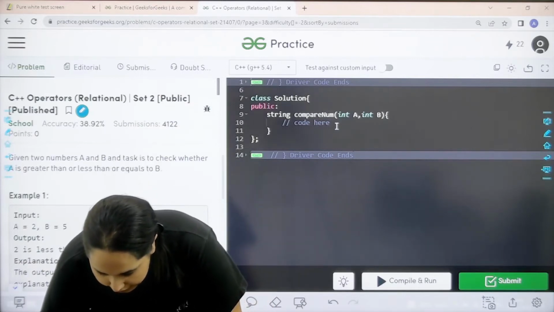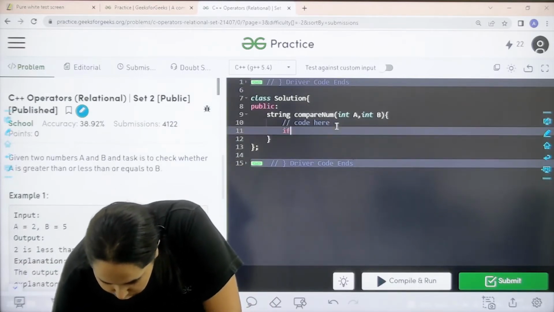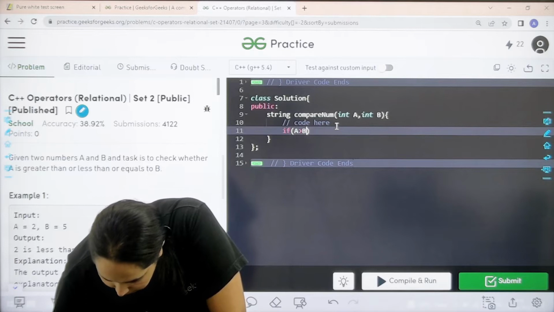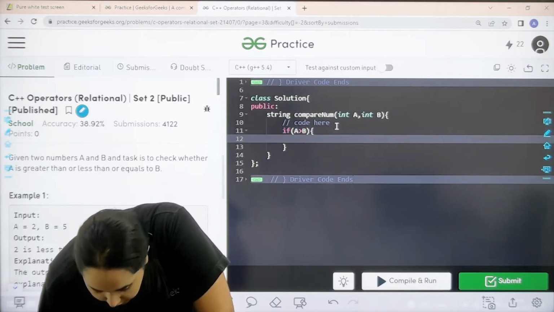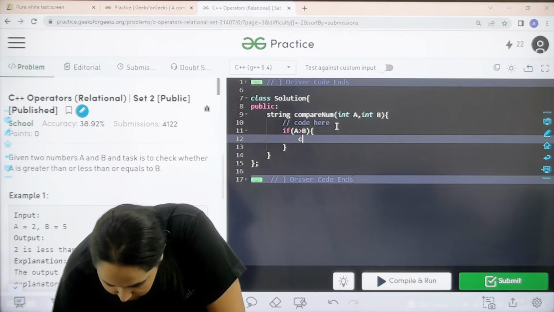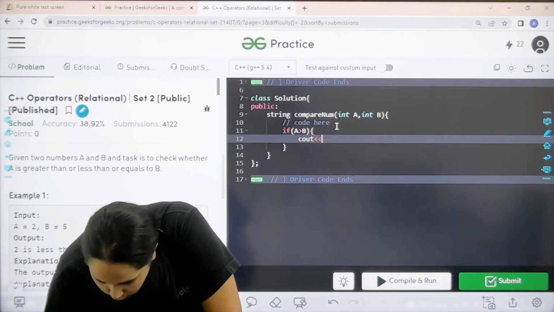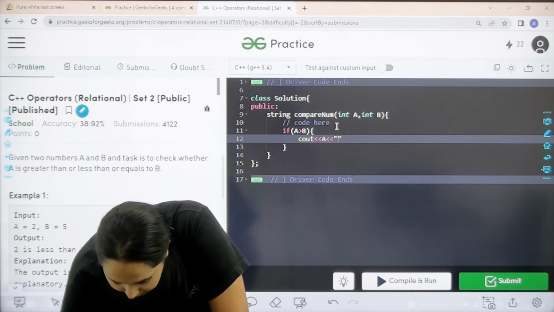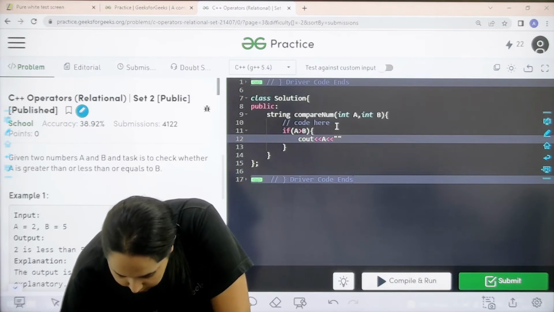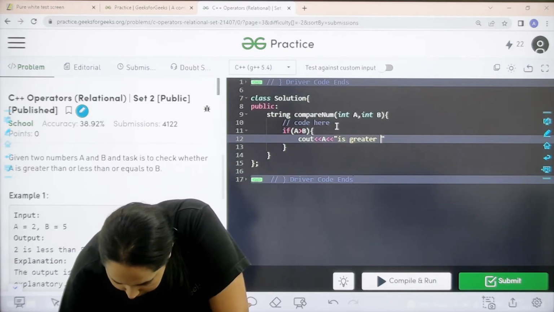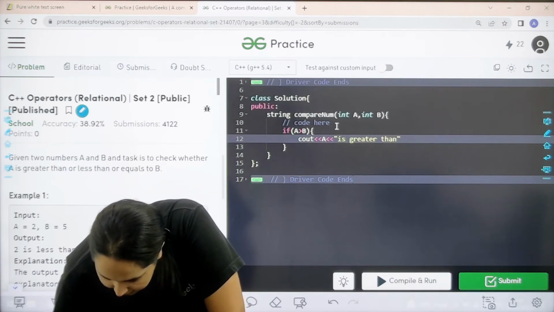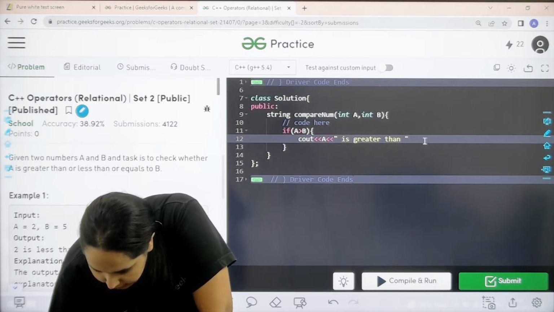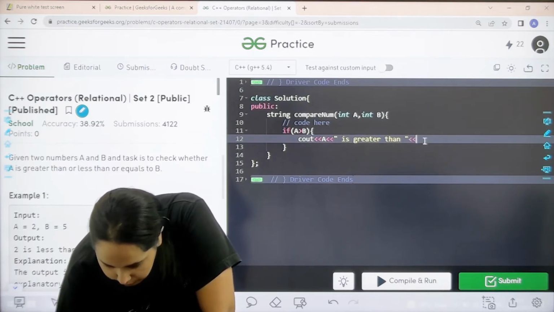Let's start with the if condition. If A, capital A, is greater than B, then curly brackets, enter, then we need to write cout. Cout means print. What do we need to print? We need to print that A, cout, then brackets, then I need to write is greater than, and then let's add some space over here, and then B. I hope this is clear to you.